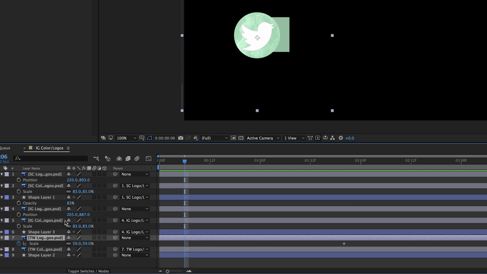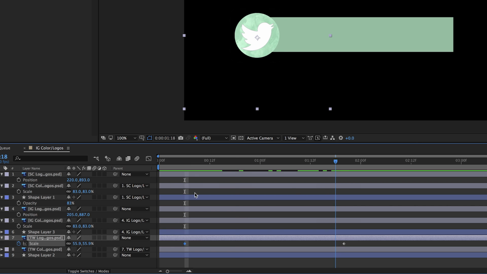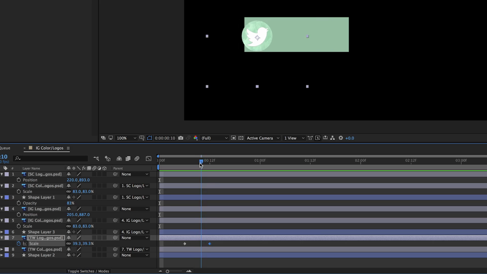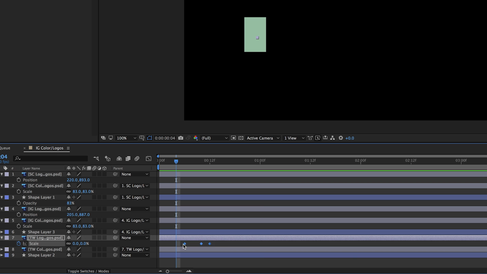Next, for the Twitter logo and circle, I'm going to have these pop on. So again, pulling up its scale, at the beginning of the timeline, I'm going to keyframe this at 0. So it comes on at you. But because I want this to feel like it's actually popping, I'm going to go a few frames ahead of where it ends and make the scale slightly larger than the ending keyframe. Then just easy ease everything.